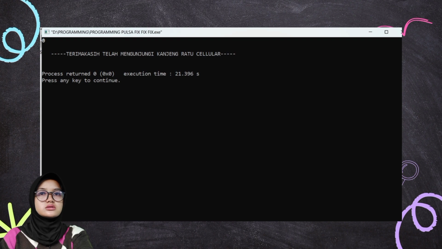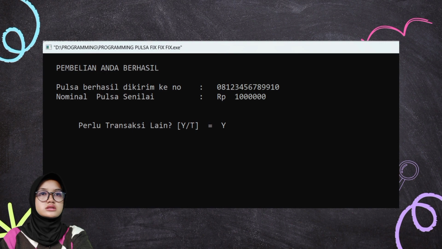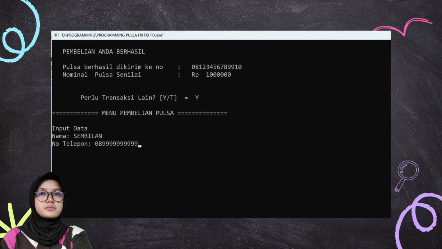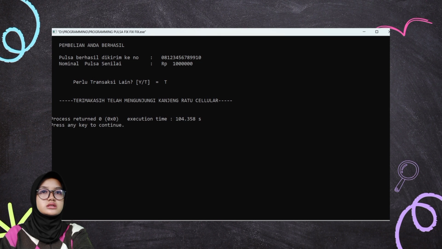If the user agrees to carry out the transaction, the program displays a success message and processes the transaction. When the transaction is complete, the user is given two options to make another transaction or exit the program. The loop will be repeated back to the main function if the user wants to make another transaction. The program will provide a thank you message after the user completes the transaction and wait for the user to press any button to exit.